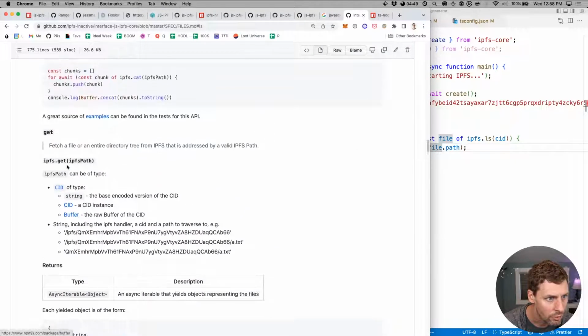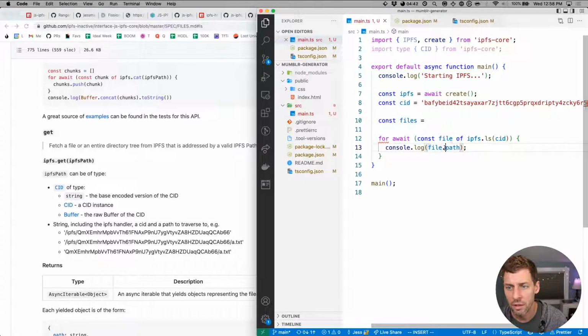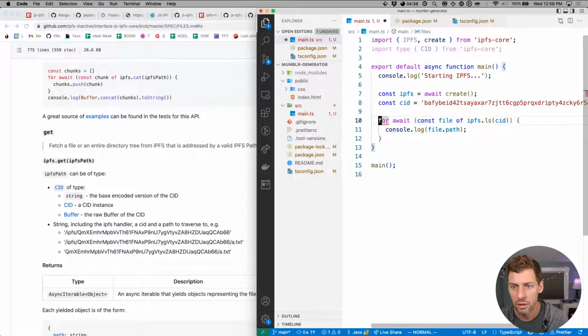So let's scroll up here. Fetch a file or entire directory that is addressed by a valid CID path. All right, let's try this. Let's do four. You know what? We'll do this, let's do these one at a time. So what we'll do is grab the file's content.